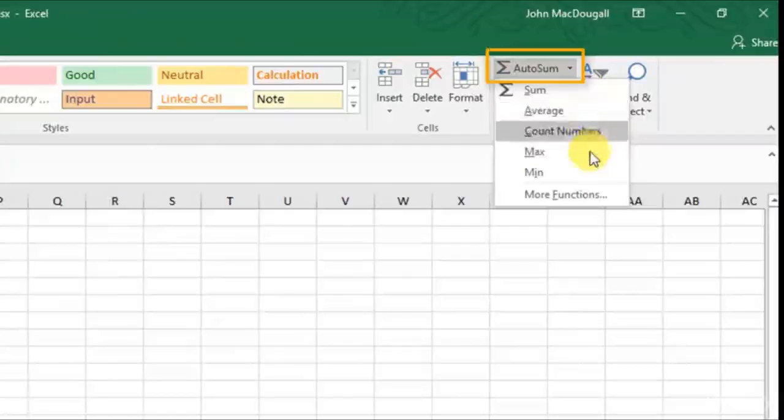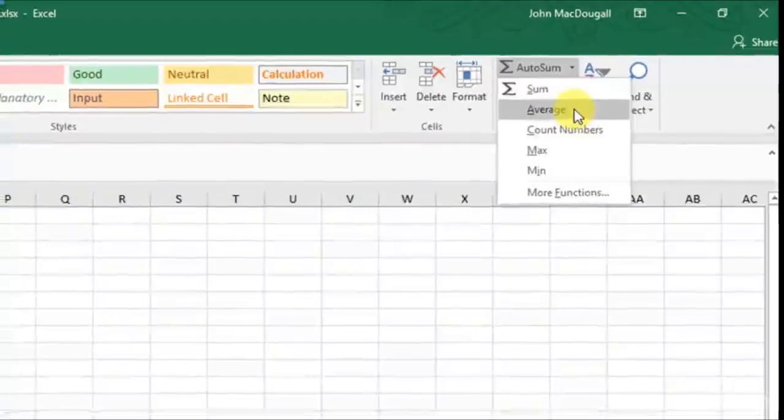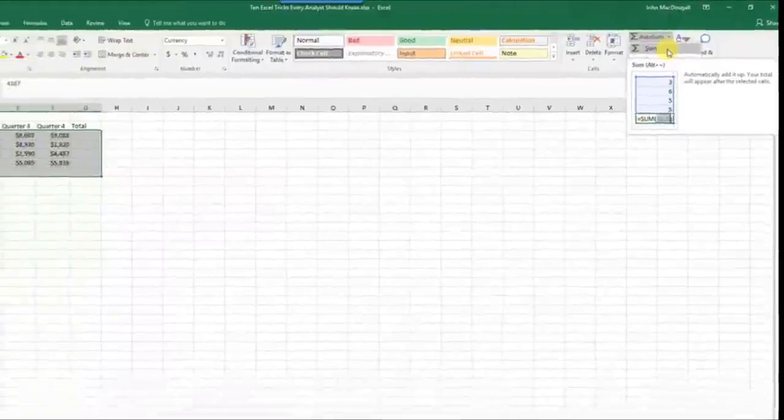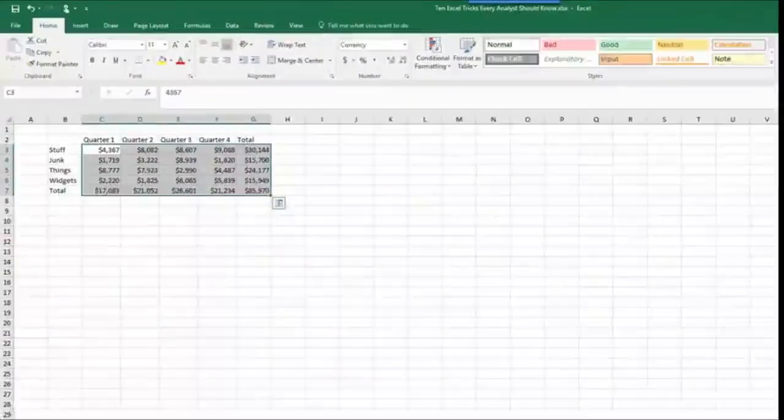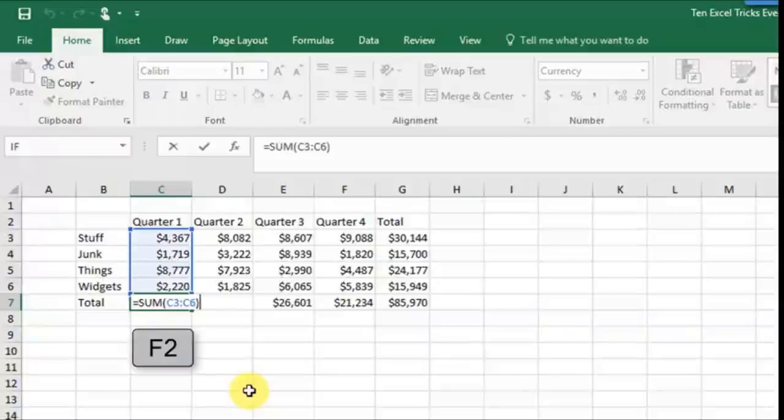Not only can you use sums, but you can use min, max, count, and average functions automatically. But in this example, we're just going to use the sum function. So if we press that button, you can see that Excel has automatically populated our sum functions for us.